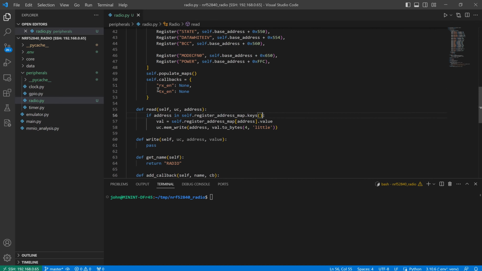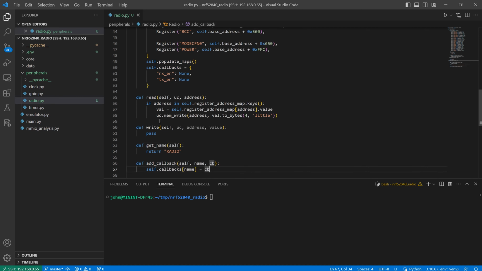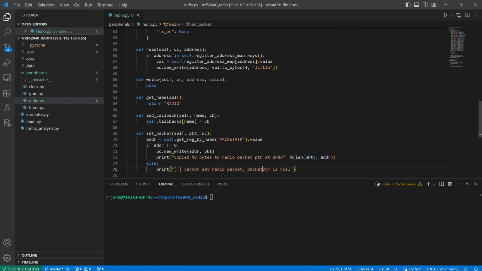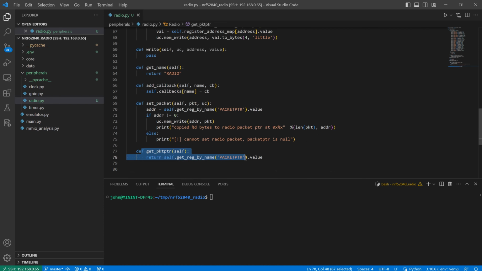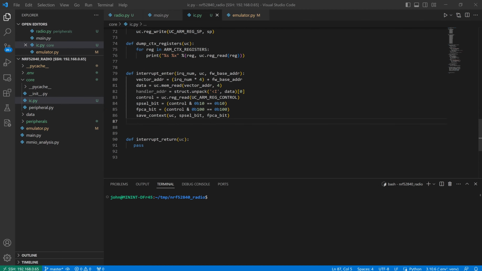The handler for the read operation is straightforward, exactly the same as the timer, and we also have helper methods to return us the packet pointer register, which has significance because we need to know the value of this pointer to copy packet content to the RAM location that the firmware radio interrupt handler will read from. Let's get back to the documentation.